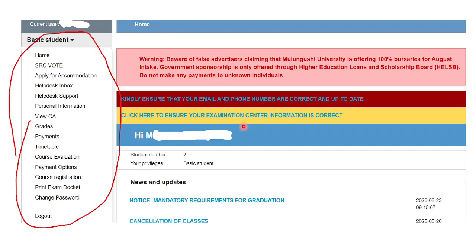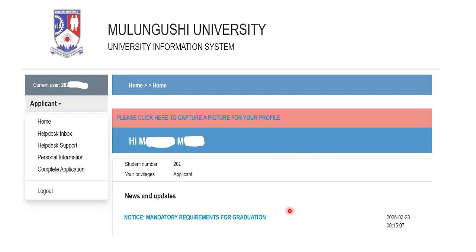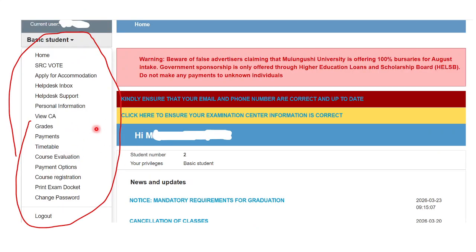So number one, we said the color will change. You can see it becomes more colorful. And then number two, here where there was applicant, it will show basic student. Number three, the menu will have more options. You can see here we have a lot of things. Course evaluation, we'll talk about these things when you are a student. So all these things will show you that you have been accepted.